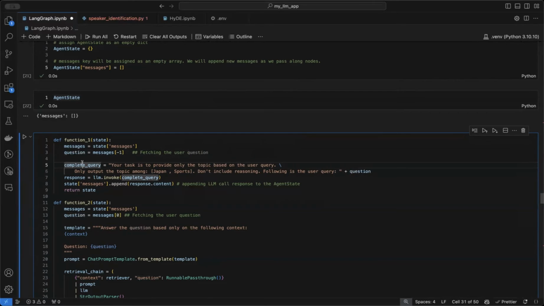Then we are attaching this user question, and we are creating a prompt where we are trying to do a topic analysis, and we are asking it to classify, using this prompt, either Japan or sports based on the user question. Then we are doing an LLM invoke where we are passing this prompt, and in the end we are appending this response.content to this state, which is available to the other nodes also, right? And in the end we are returning this state from function 1.